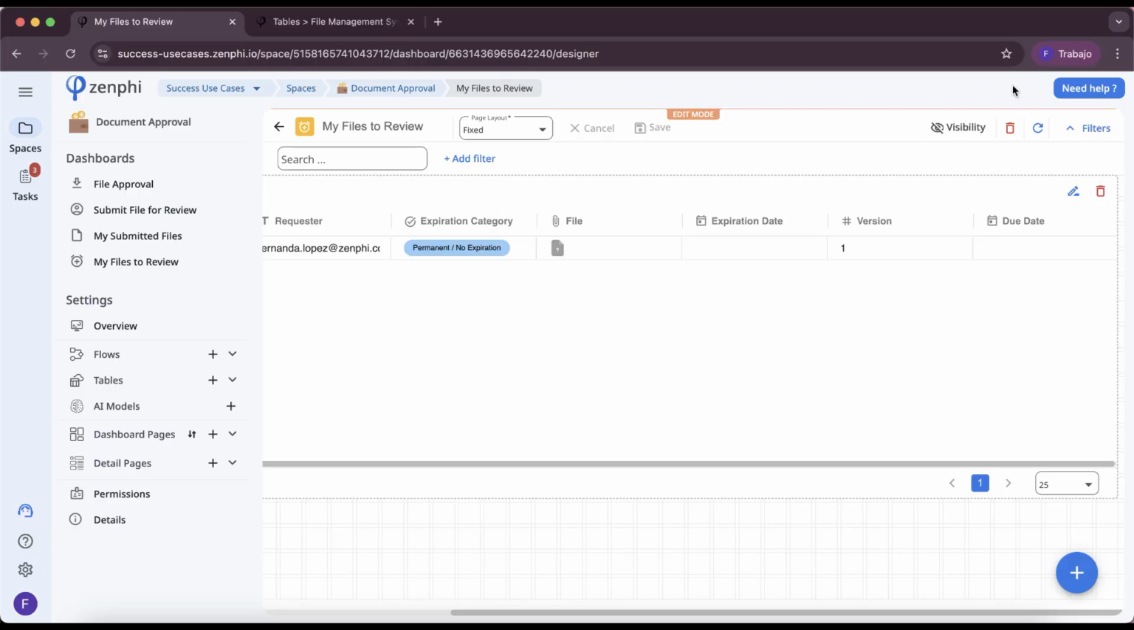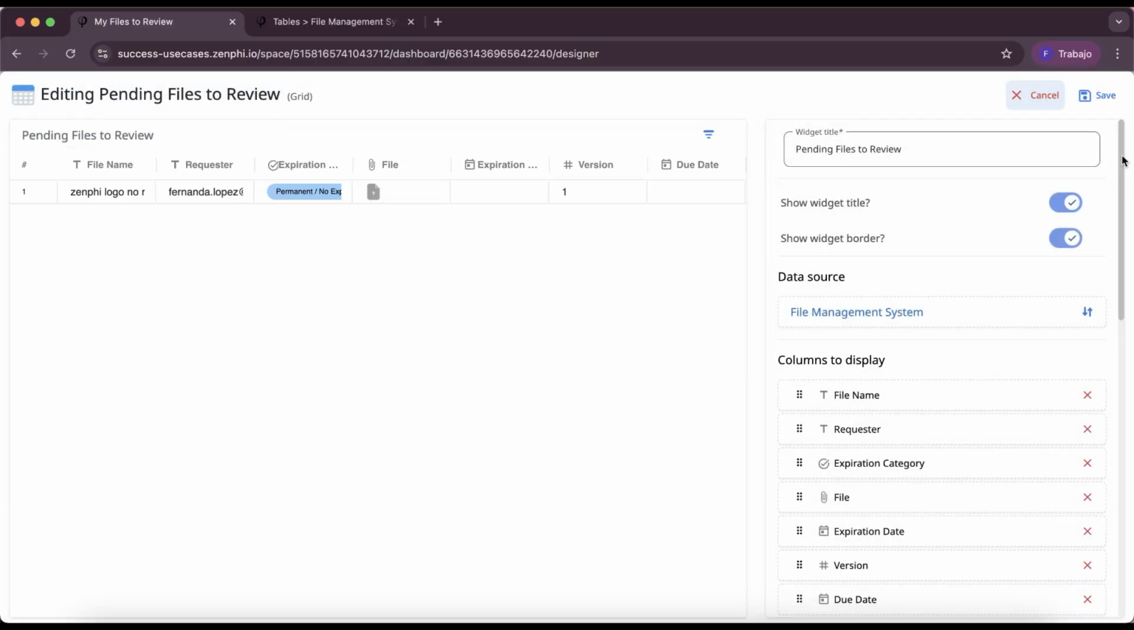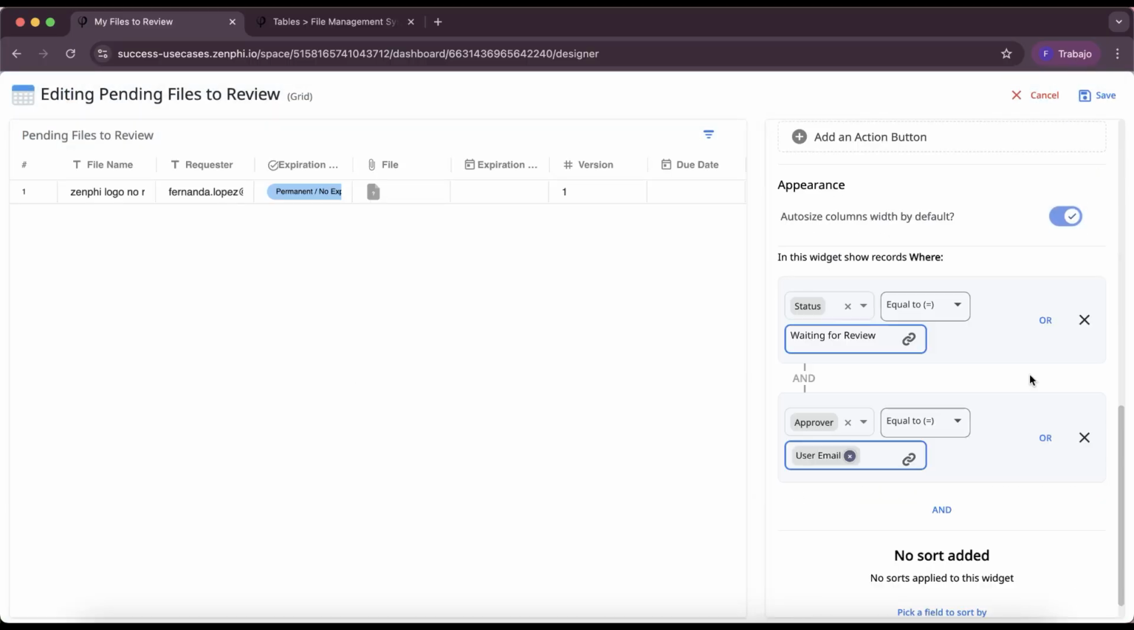Now for this last tab, this is for the approvers. Now, by indicating that the status needs to be equal to waiting for review and the approver is equal to the user email, this means they're only going to see the ones first that pertain to their email address listed as the approver, but secondly, anything waiting for review. They're not going to see anything they've already approved or rejected, and they're not going to see anything that's waiting for approval by their colleague. So this is really going to ensure that they have a spot where they can easily see everything that's pending for them and them only.